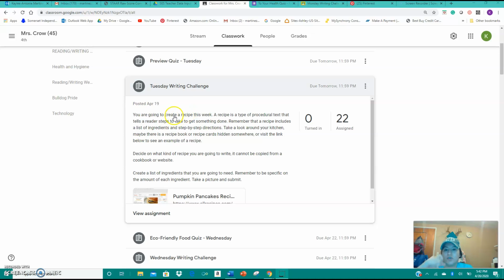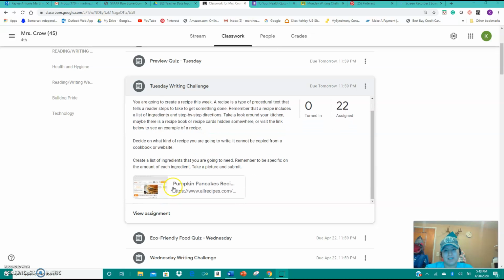So our instructions say you're going to create a recipe, which is a procedural text, and you are going to create this recipe to tell a reader how to get a certain item accomplished. We're doing a recipe because recipes are a pretty common type of procedural text. Remember, a recipe includes a list of ingredients and step-by-step instructions. It says take a look around your kitchen. Maybe there's a recipe book or cards somewhere that you can look at to get an example.